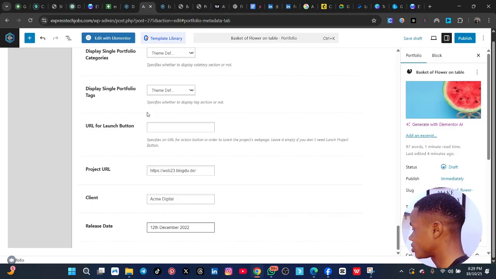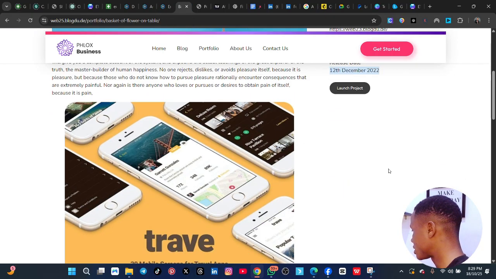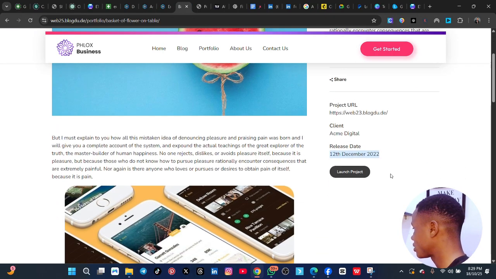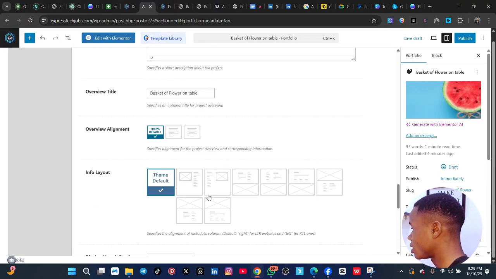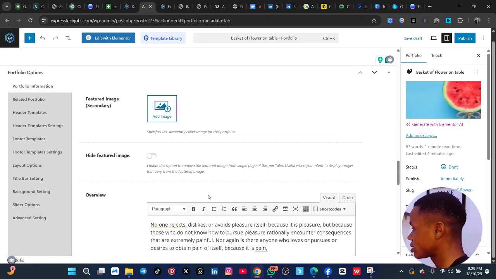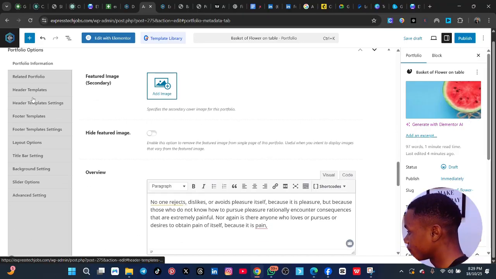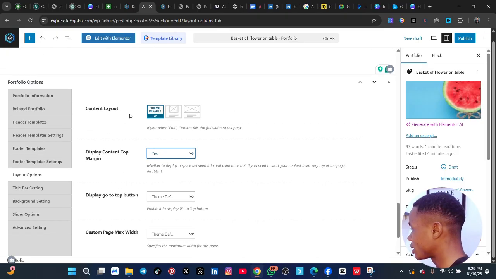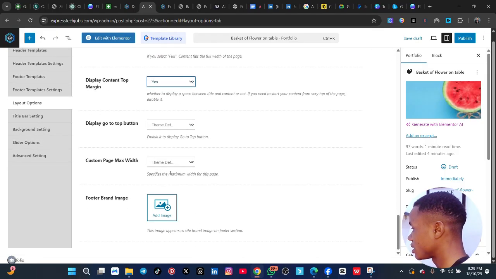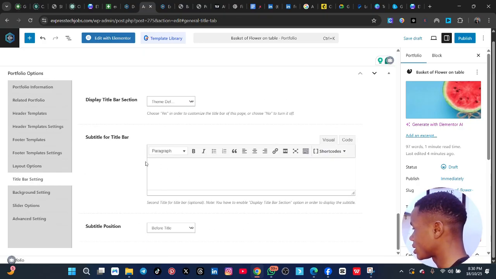So all these details are details that you will actually use. So let's see if there's anything here that we have not added. We have added almost everything, and so we can now quickly come back here and see that everything is okay. So when you notice that everything is okay, the next thing to do is come to layout options, and then under display content top margin, click on yes, because you want it to display. And then contents, everything here is okay.